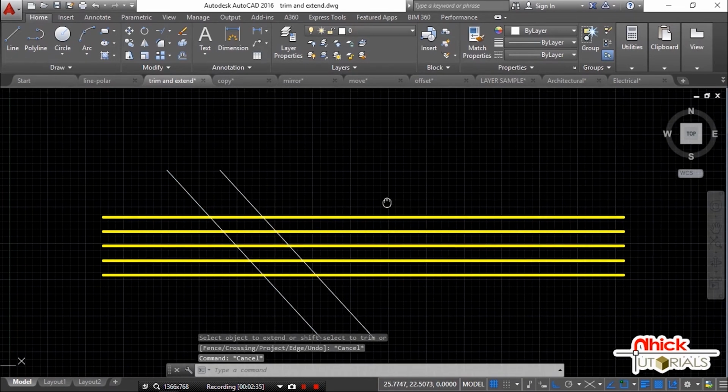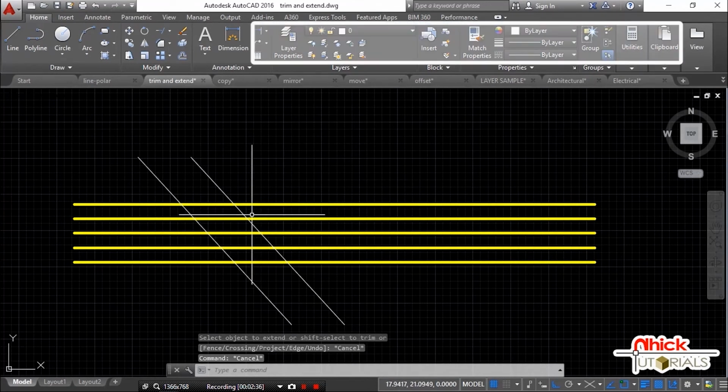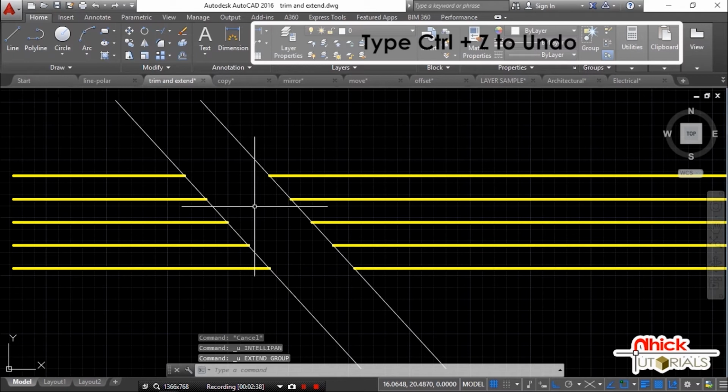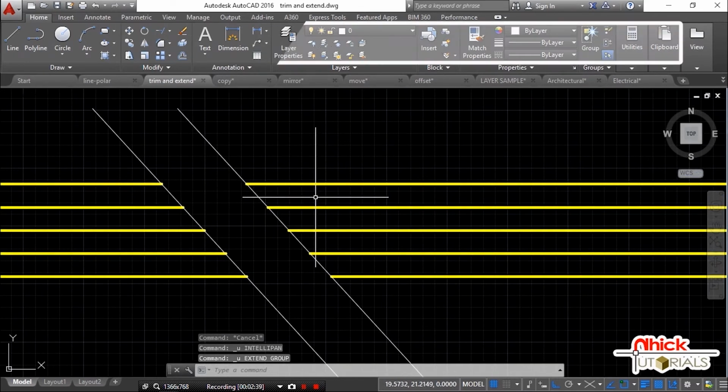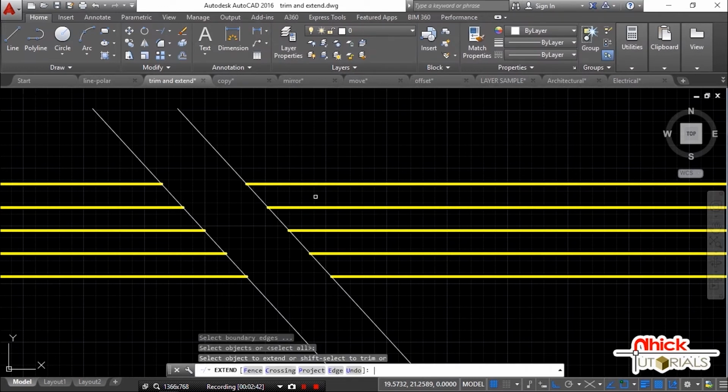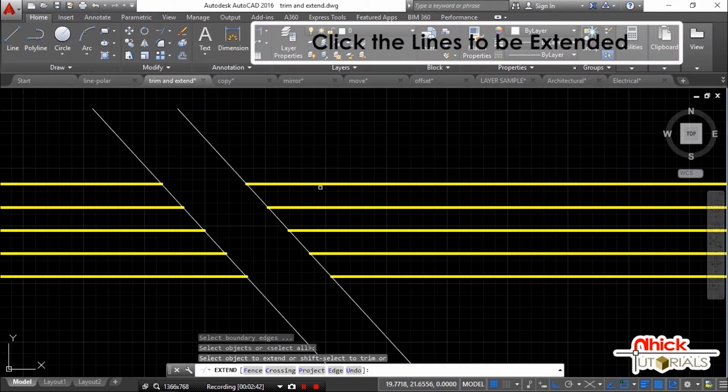Ibalik muna ulit natin ang drawing sa dati niyang anyo by pressing Ctrl plus Z keys. This time, gamit ang shortcut keys ng extend command, type EX keys in the command window and hit enter or spacebar key ng 2 beses, gaya ng sa trim command, at start clicking your lines that need to be extended.